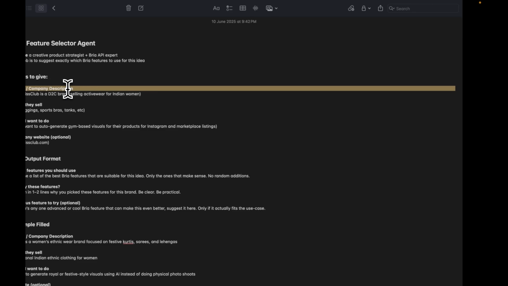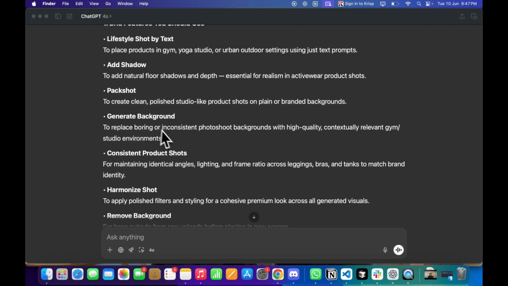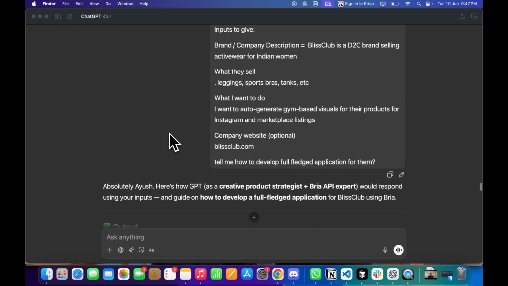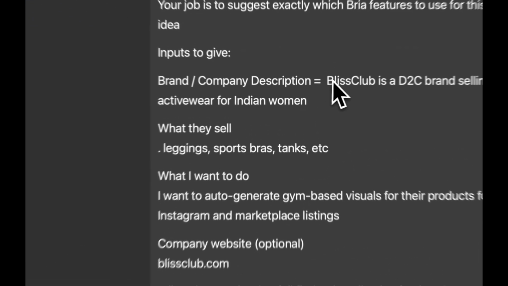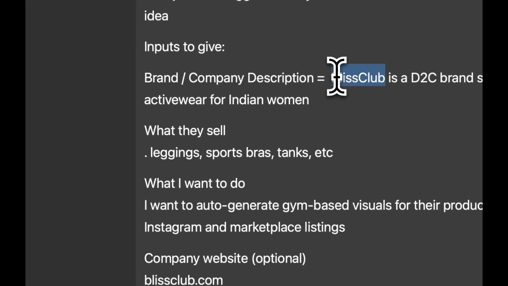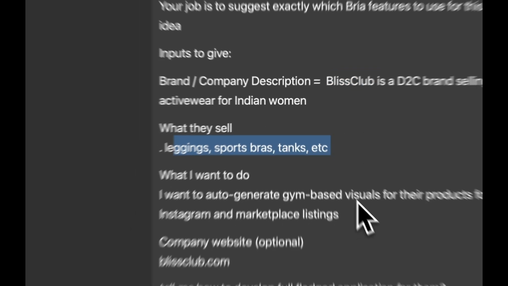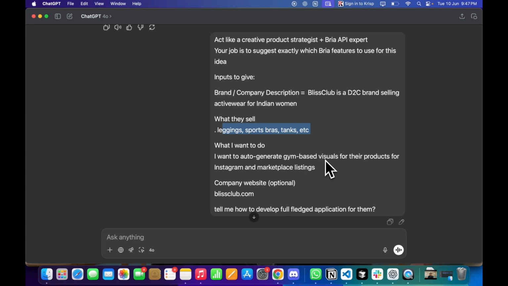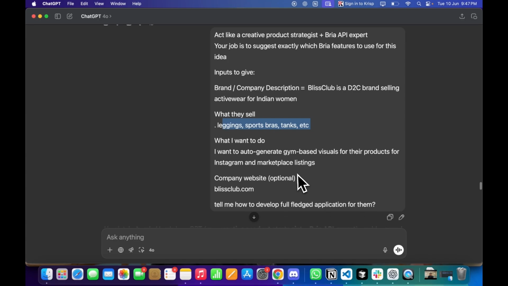And then you can simply go ahead and paste it. So in this example, I pasted that I want to reach out to Bliss Club, a D2C brand selling activewear for Indian women. What they sell is the following. And what I want to do is generate gym-based visuals for their products for Instagram and marketplace listings. And it's the company website.